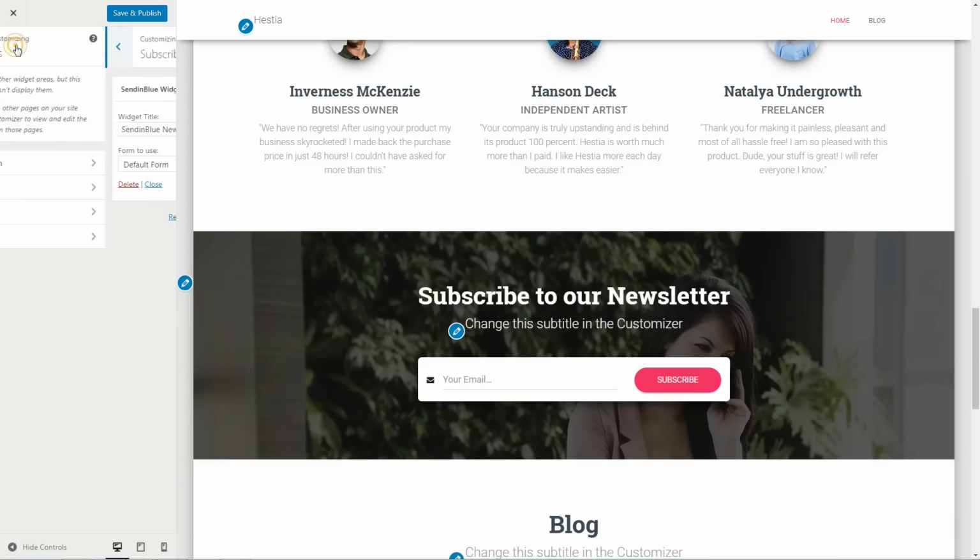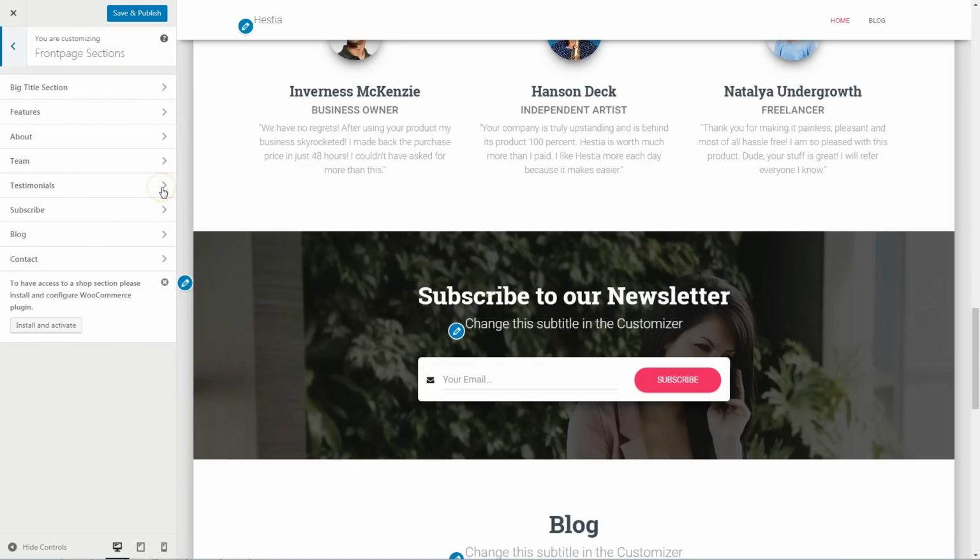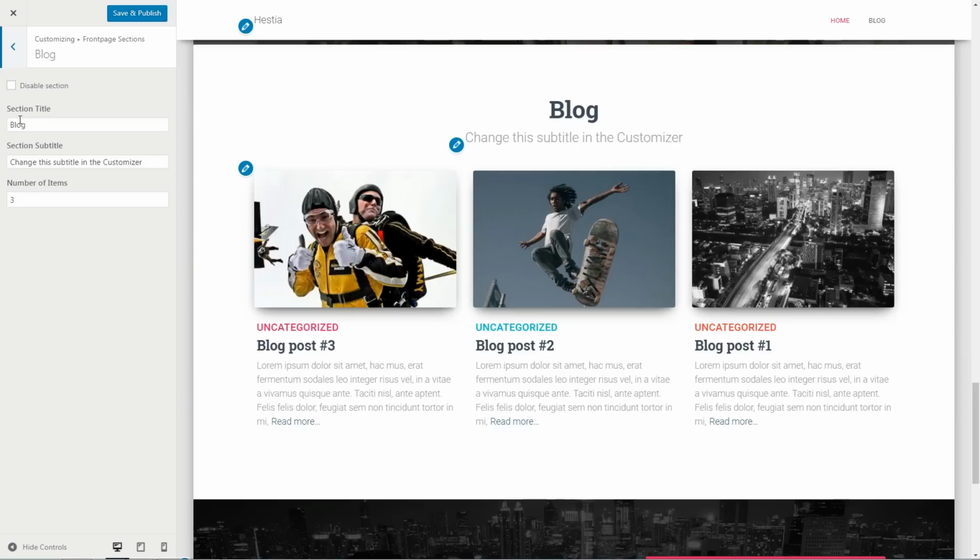This section will display your latest blog posts, and here are the fields you can type in your own words. And then set the number of posts displayed here.